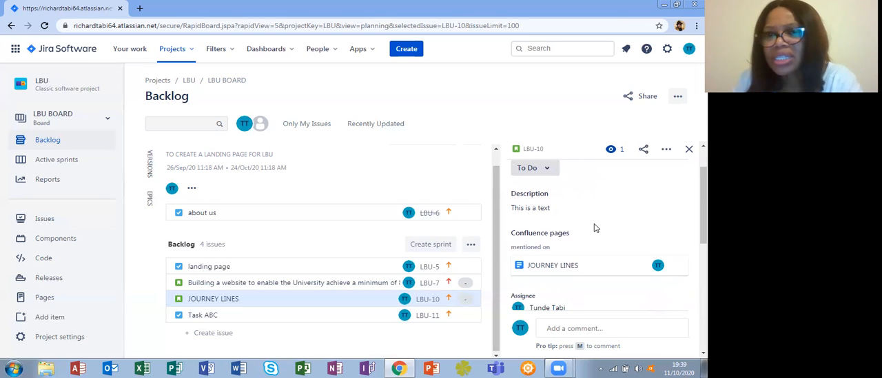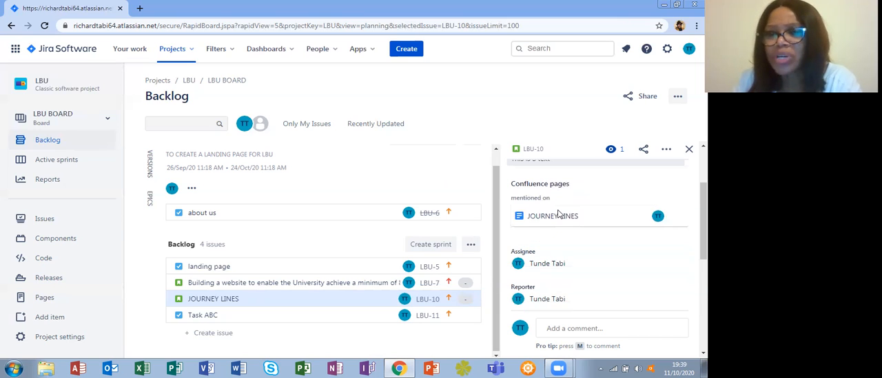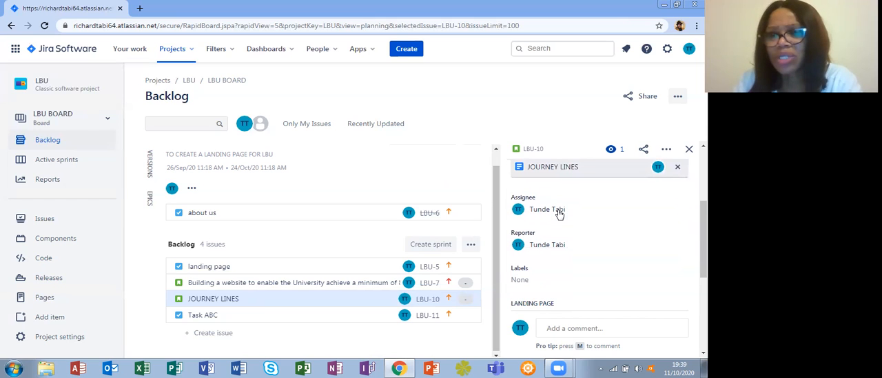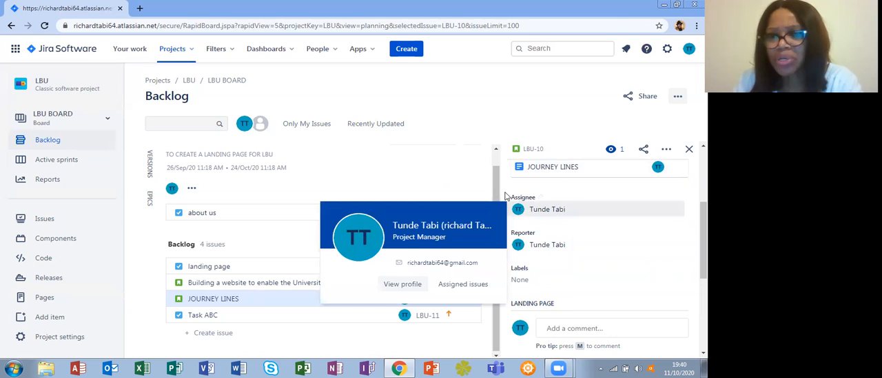Description. What is this story about? In a real life scenario, there will be a proper description here saying this story is about creating a login so that people can log in and they can change their password. If they forget their password, there will be description to do with this story. Now, if you scroll down a little bit more, you can size this story and assign it, just like Quick Scrum. Who is going to work on this story? It is assigned to that person.